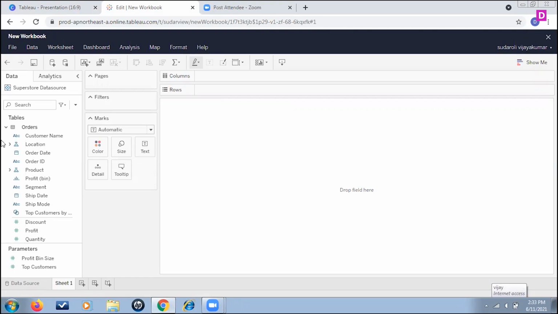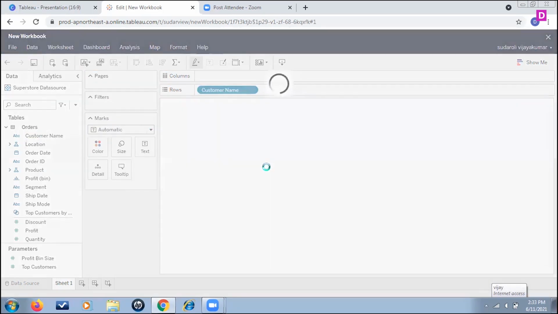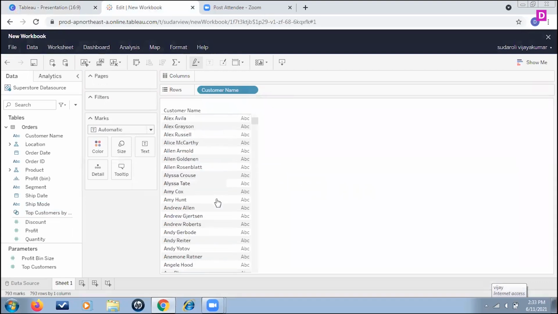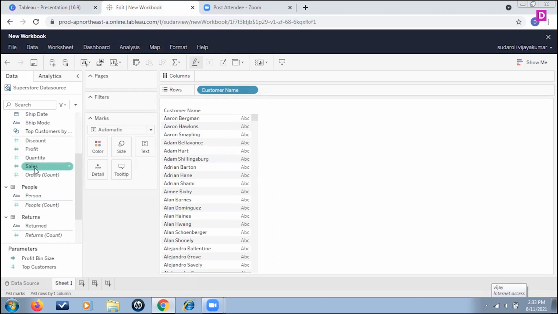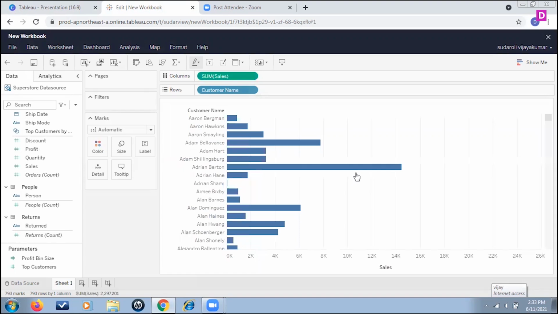Okay. So I will just keep the same Superstore data I'm using. I'll put the customer name in the rows because there are a lot of customer names. If we try to do a sorting, as you can see here, it is already sorted. You can see that as per ABCD it is coming. Okay, so this is my customer name data which I have put here. Then in my columns, let me just put the sales data. Okay, so I have put my customer name and the sales data.